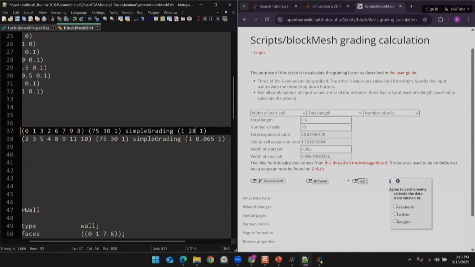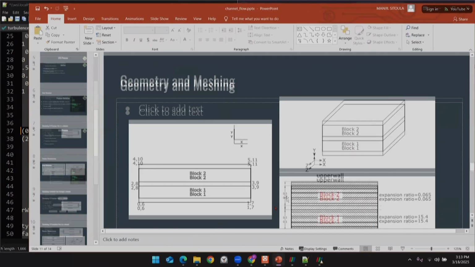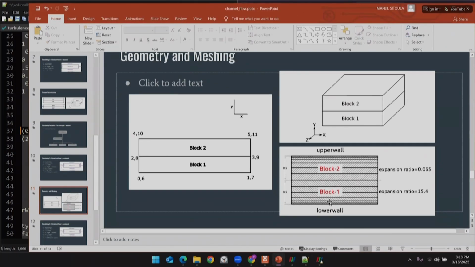Similarly, in the second block, we want our grading to be this way. In the first block, we have the first cell as very fine mesh, but in the second block, we have the last cell as very fine mesh, right? Because we start from the y direction while we have assigned the blocks. So in block 1, our first cell is very small compared to the last cell. But in block 2, our last cell is very small compared to our first cell height.